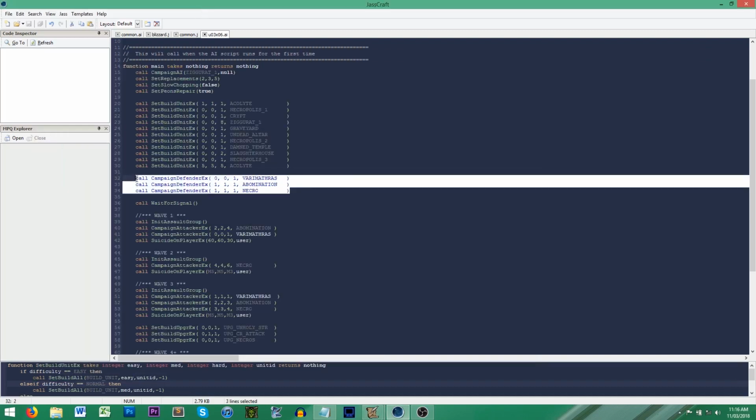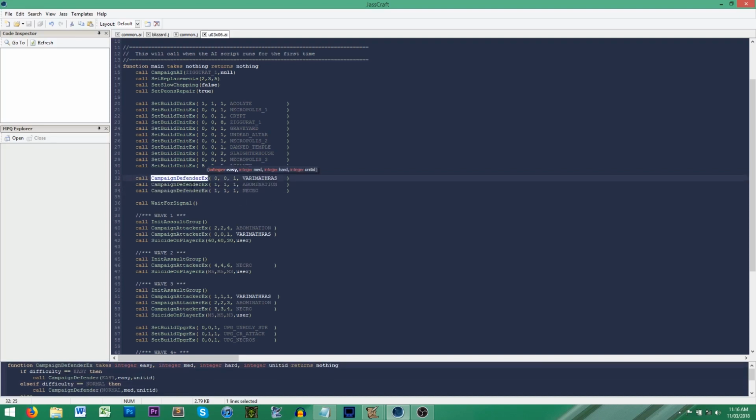What this actually does is the unit that is trained using Campaign Defender X actually behaves differently compared to a normal unit that is trained this way, because this particular unit will go and patrol around the town hall of the AI and then defend the base when it's under attack.